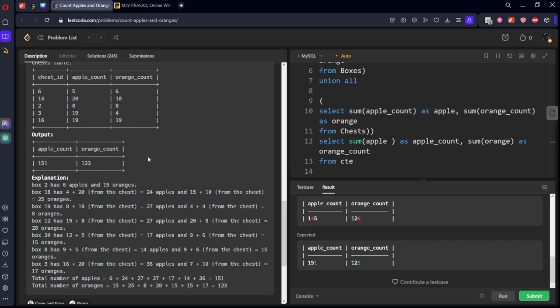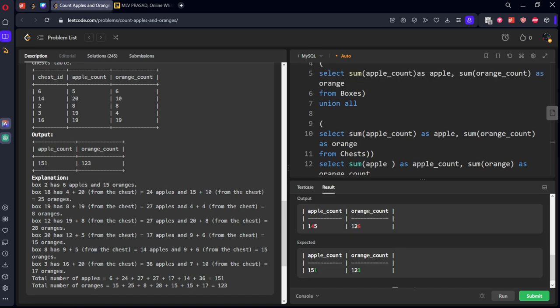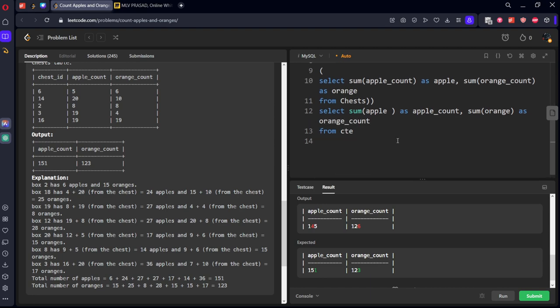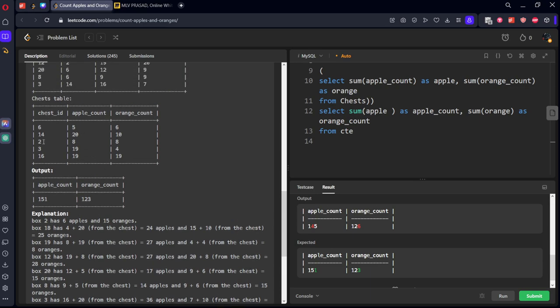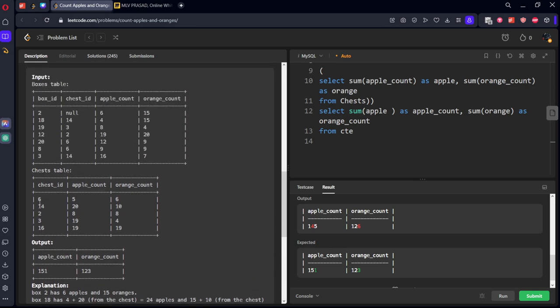Okay, let's see where we are getting it wrong. Then our logic won't be working here actually. I think there is a caveat here. If you see, chest 6 has how many? 5 and 6. Can you see it? So now what we need to do? For this chest 6, we need to add both of them. So we need to do what? Inner join of them. Sorry, left join. We did the wrong thing.